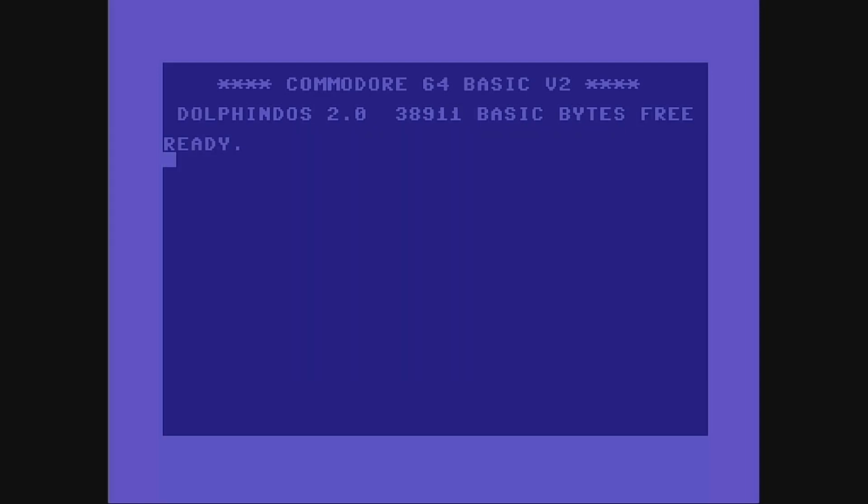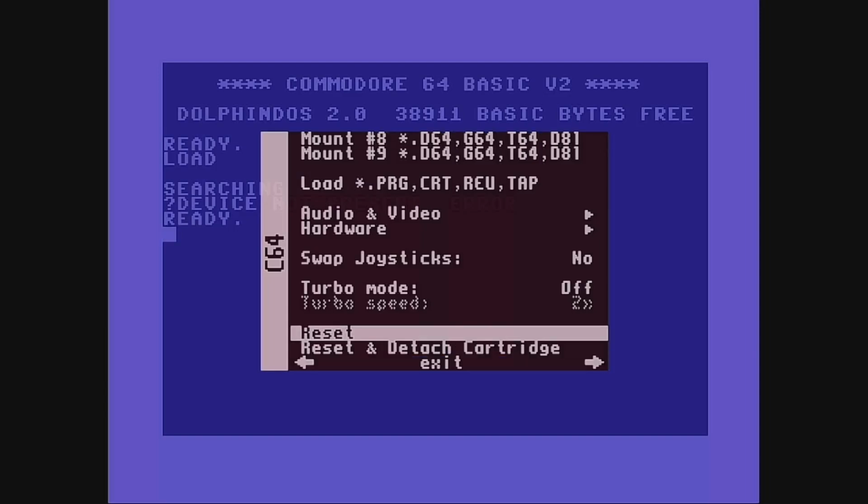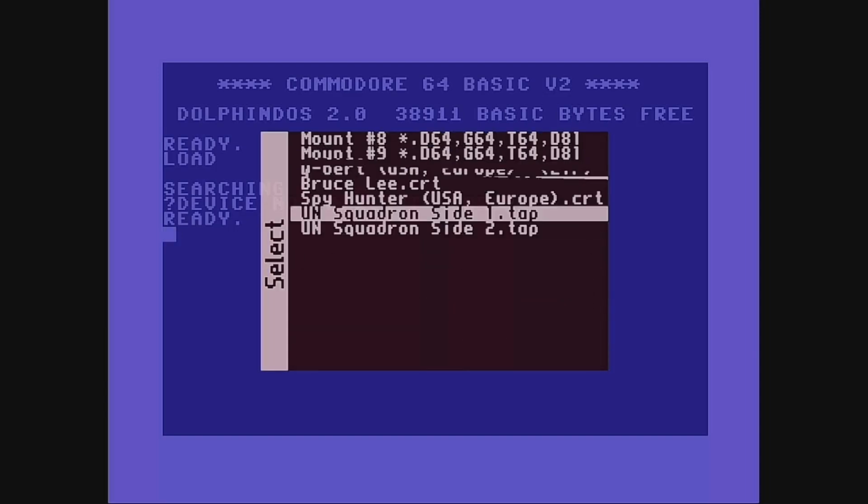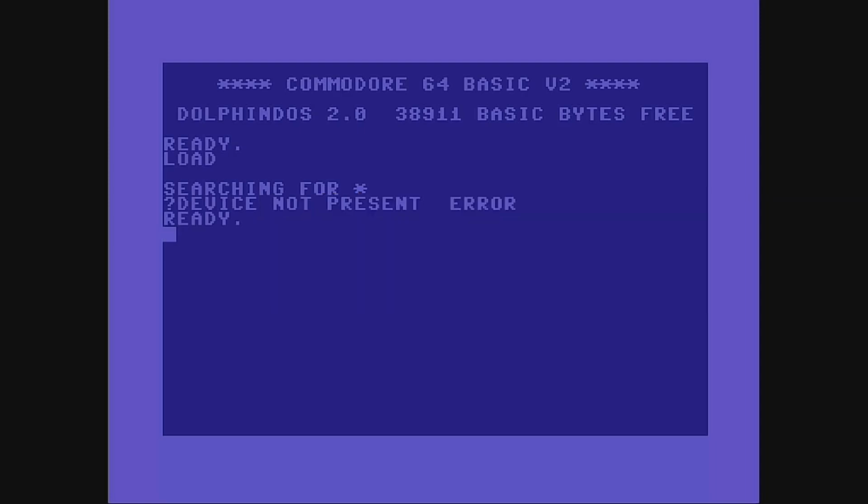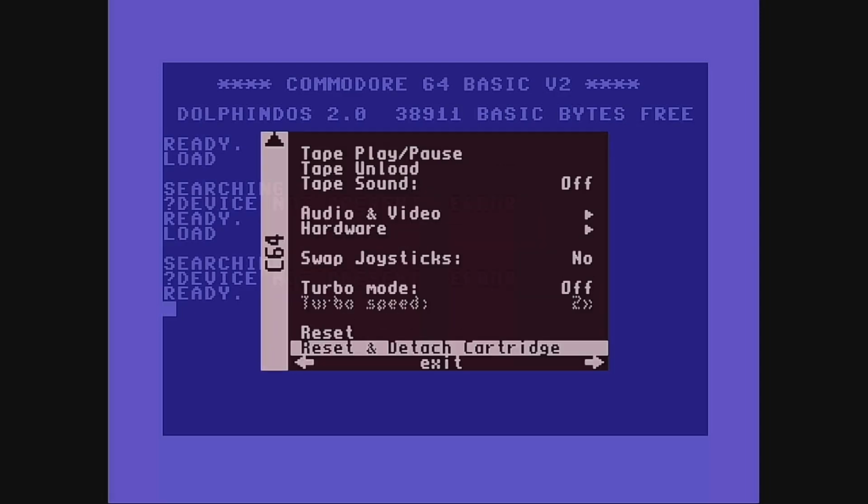And then we do load for tape. Since it's a tape, we do load. Device not present error. Okay, I've had this happen before. Let's do that. Load. Okay, all right, let's reset.